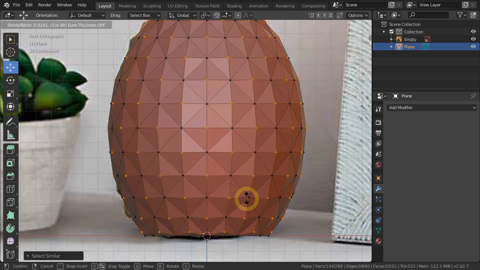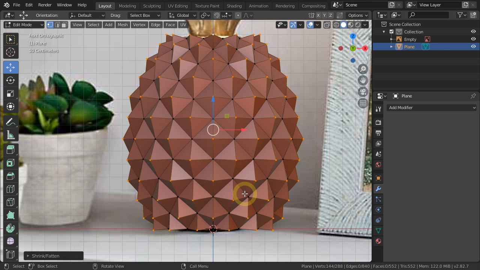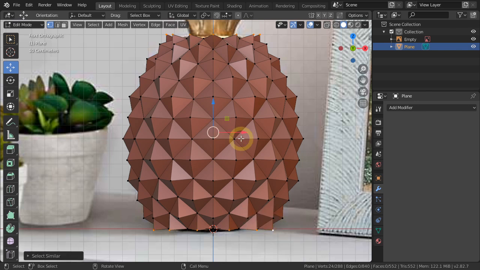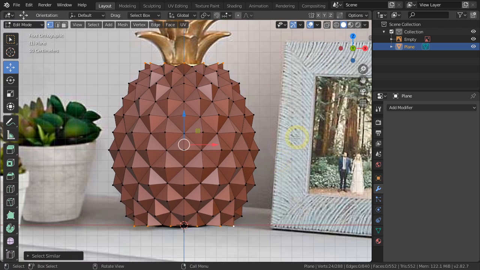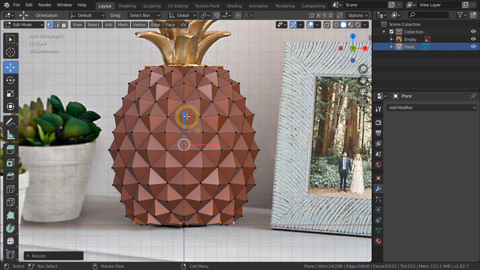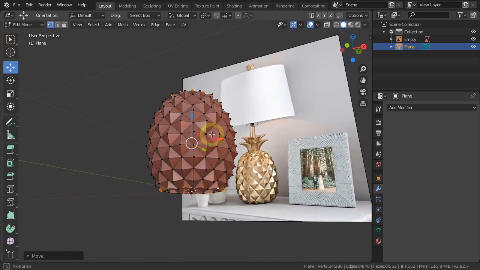Press Alt-S and just move the mouse up until about this far. The result is good, but notice we have these vertices at the bottom penetrating the ground plane, and the top ones also are too high. Select one of them, and then press Shift-G again. Select the Amount of Adjacent Faces option. Then press S, then Z to scale them down in a Z-axis, and move them down just a bit. So until now, we have something like this.